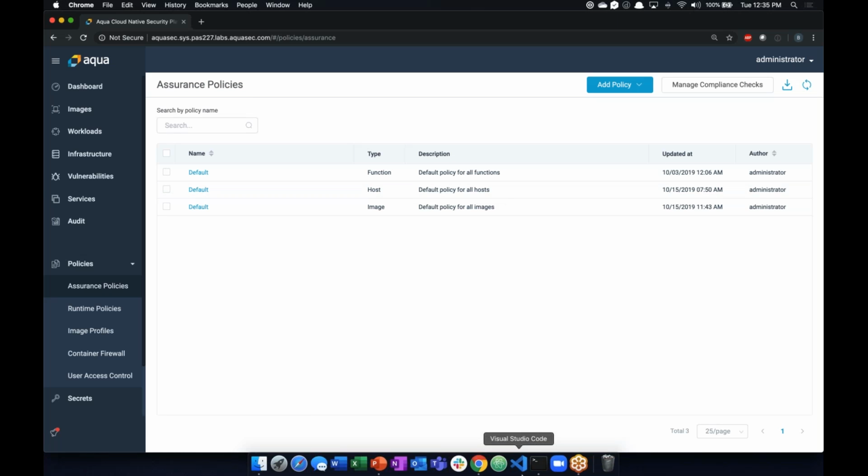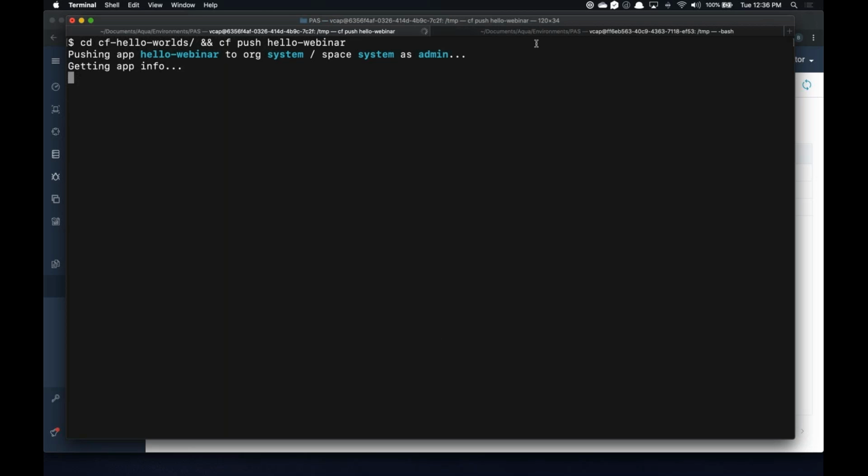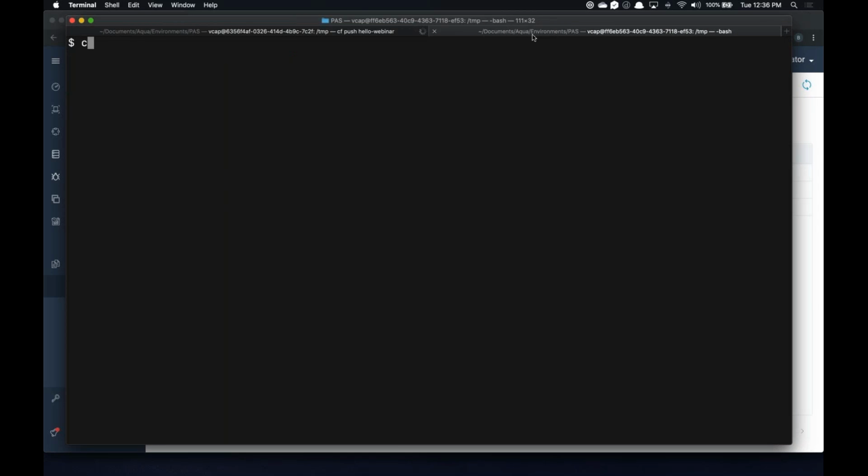So now, if I click over to my terminal real fast, I'm going to deploy a simple application. I've got just a simple hello world here, and I'm going to call this hello webinar. And as that's building, I'm going to build a second one here that should fail. So hello world should be allowed, and this one should fail. Oh, forgot something here.